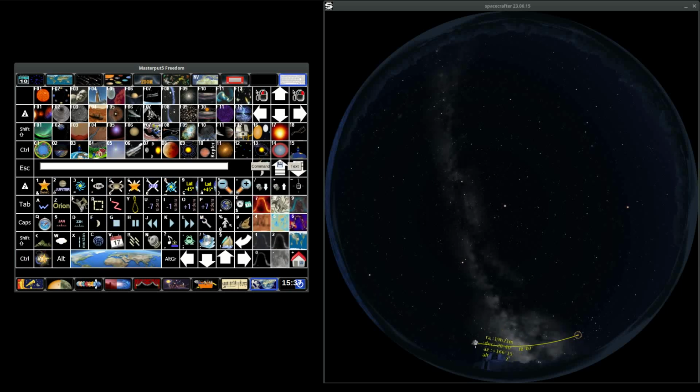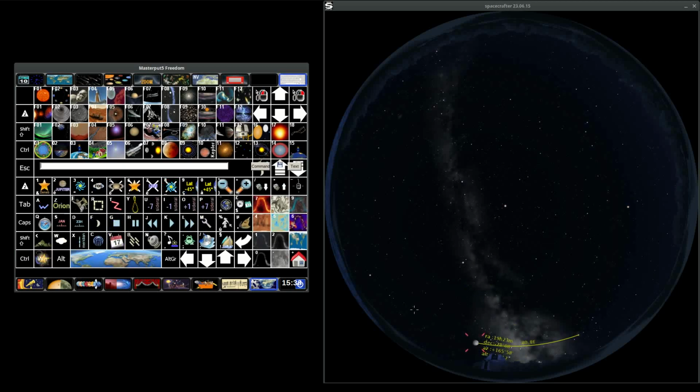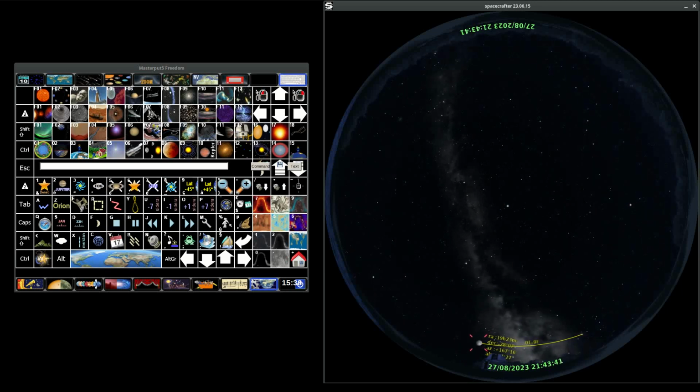So if the time is running, by pressing V to get the time and accelerating the time flow with L, you will get the sky movement. Then the azimuth and altitude are moving, as well as the right ascension and declination information, but changing slowly.